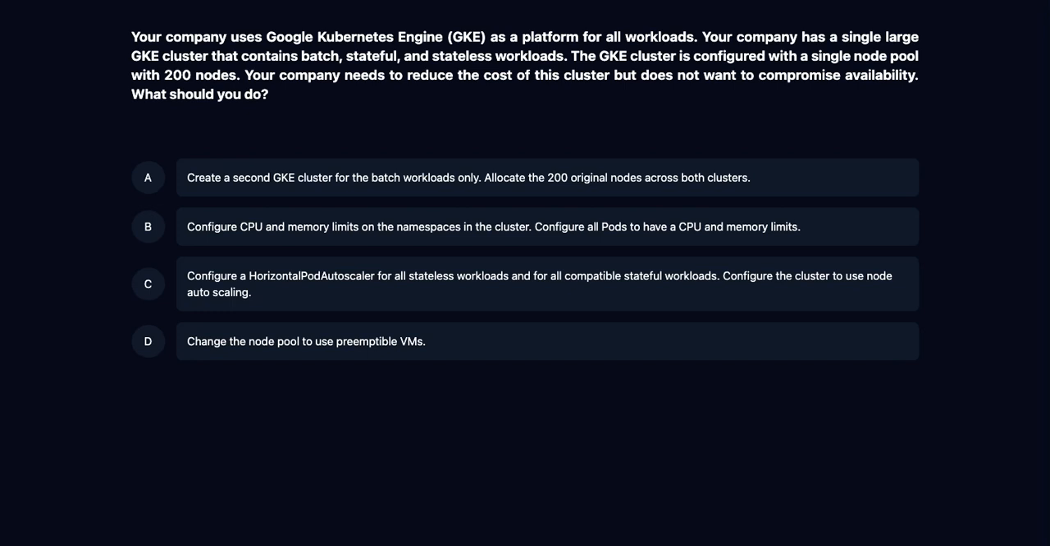Create a second GKE cluster for the batch workloads only. Allocate the 200 original nodes across both clusters. Option B. Configure CPU and memory limits on the namespaces in the cluster. Configure all pods to have CPU and memory limits.